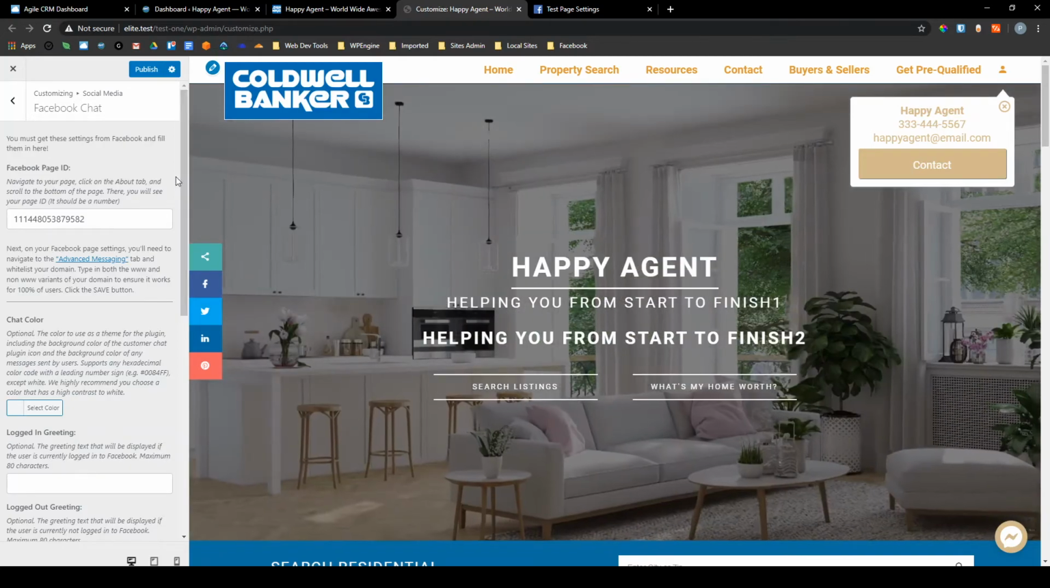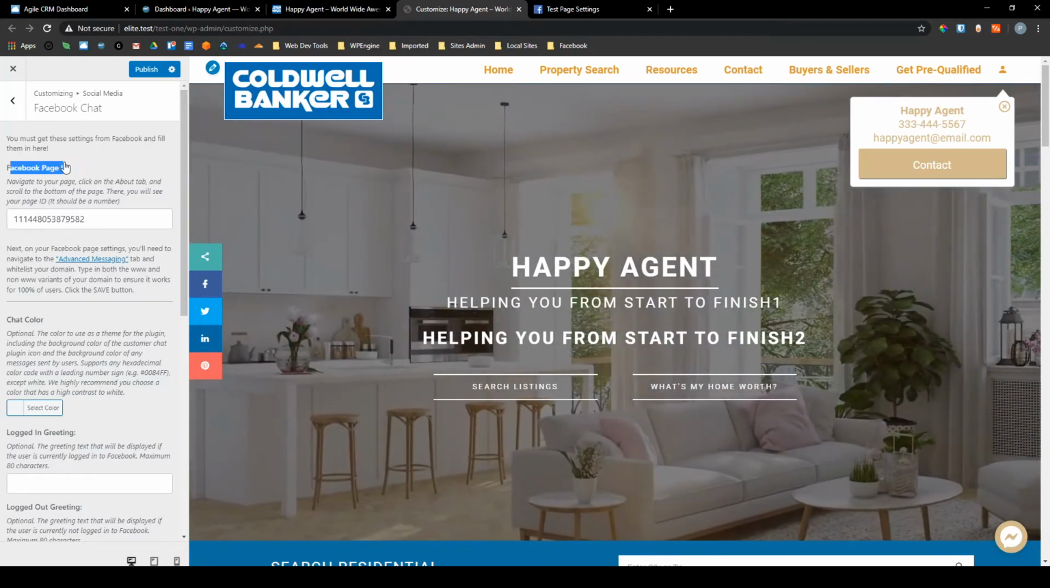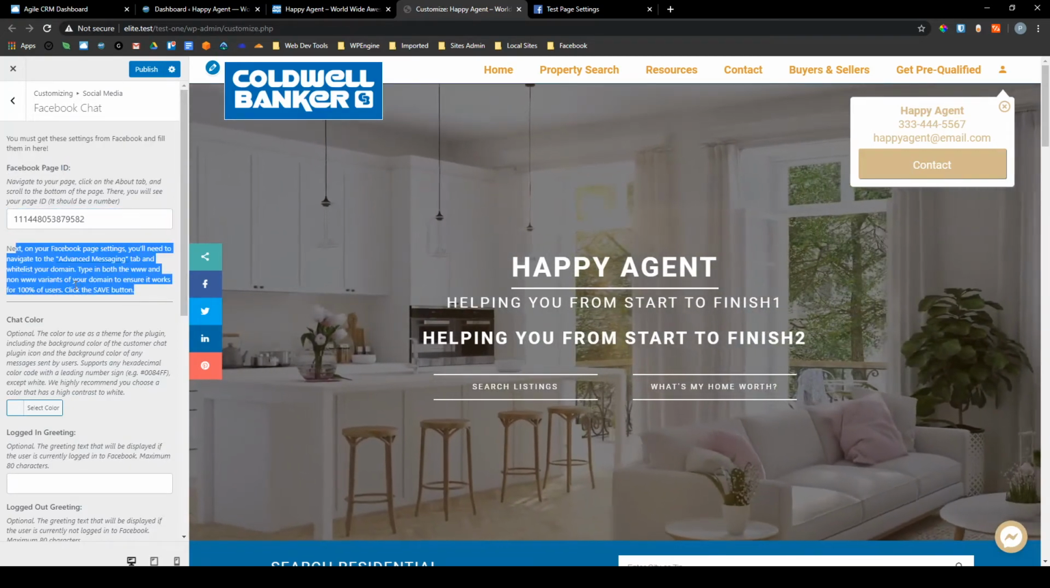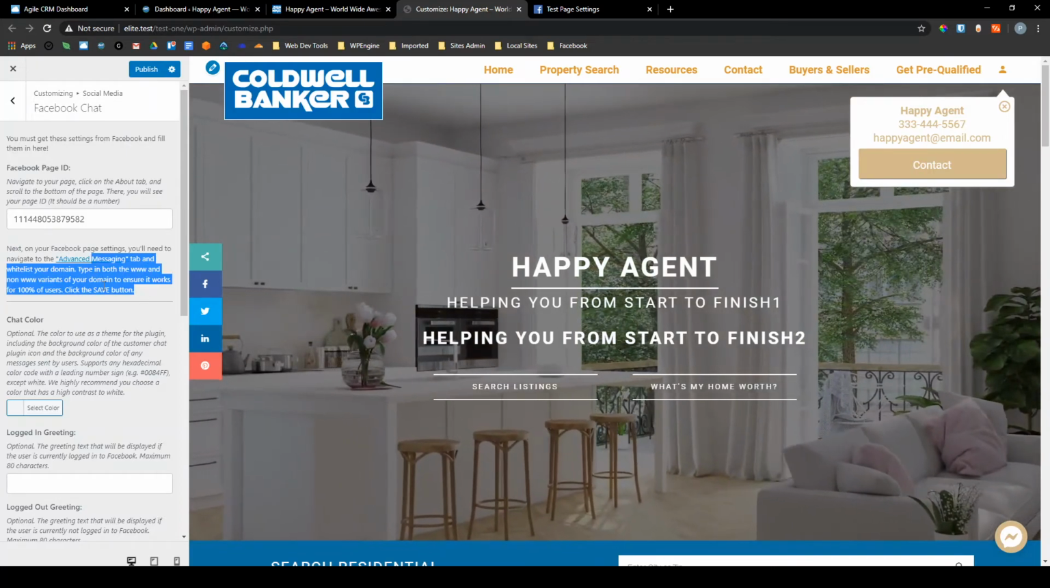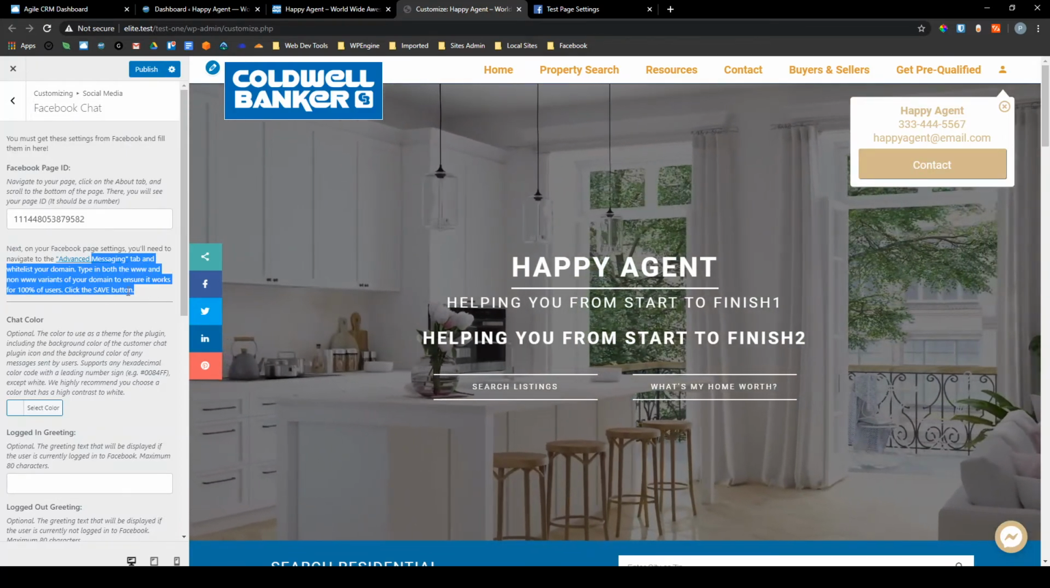So that's all you need to do: get the Facebook page ID, make sure you whitelist your domains and add them in here, and you're good to go. It's that easy.